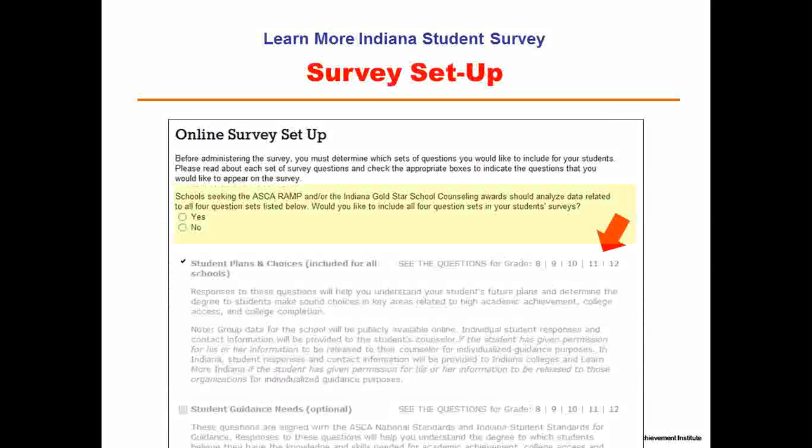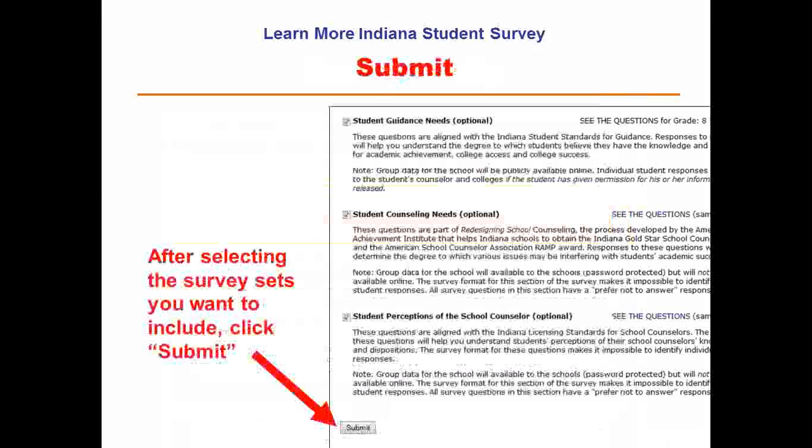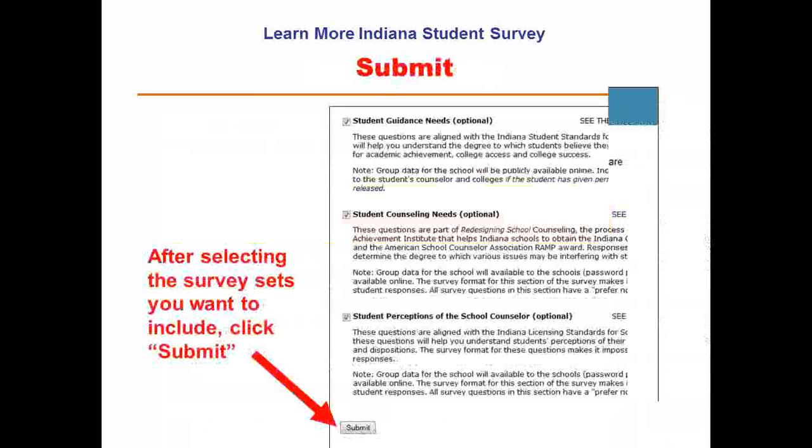Before you say that you want to include a question set, you can look at the questions again. If you want to verify one last time what they are before you include them, you can look there. After you've checked all the question sets that you want to include, your choice, just click the Submit button, and that will customize the survey for your students. It will only include the question sets that you wanted to include.